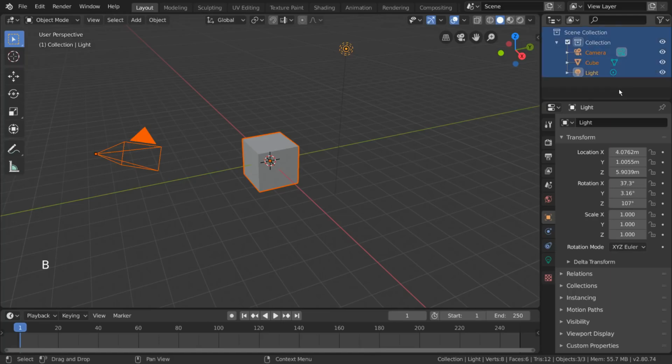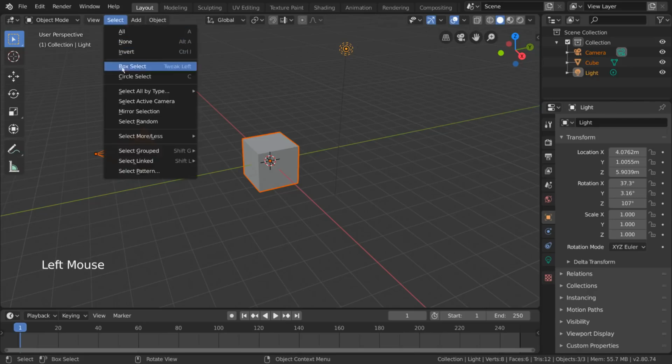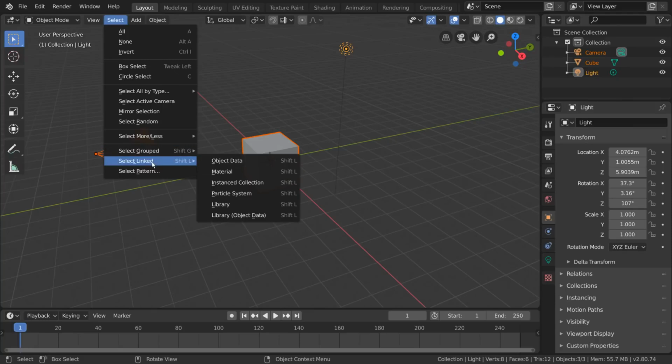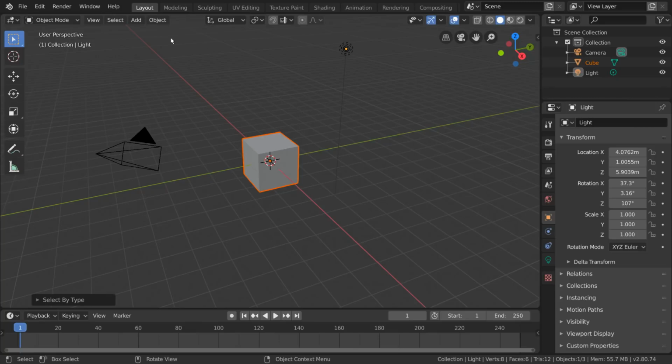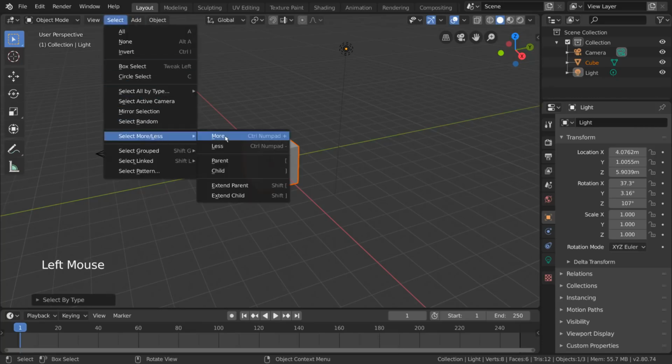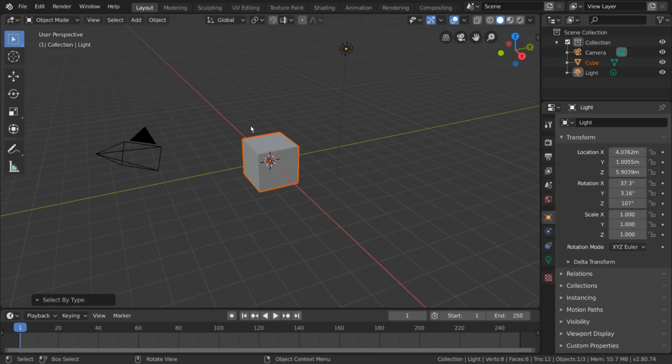You may have also noticed a Select menu in the top left of the viewport. If you open this menu, you'll notice several selection options laid out for you, as well as some viewport-specific selection options, such as Select All by Type, Select Active Camera, Select Linked, and more. Feel free to try these out yourself, but it's important to know that Select More/Less only works in Edit mode, which we'll get into in a separate video. Now that we know how to select objects, let's start transforming them.